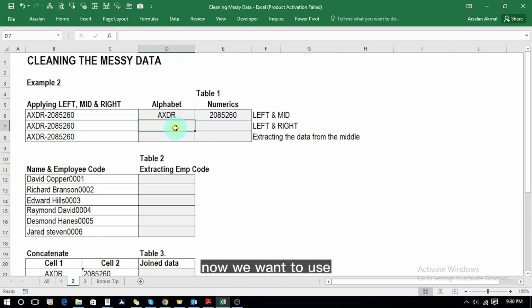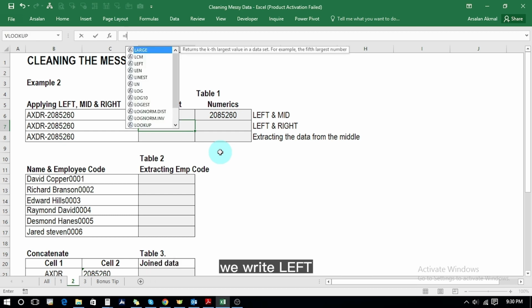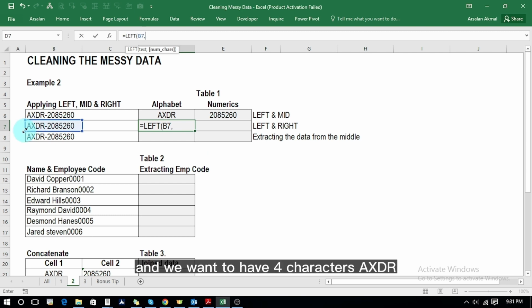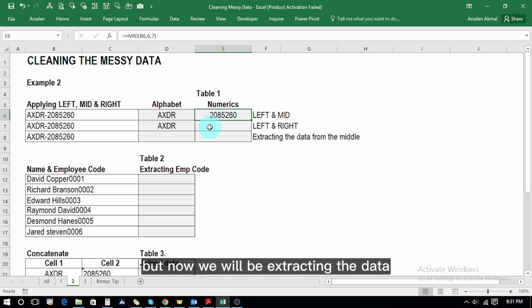Now we want to use left and right function for extracting the same information. We press equal to sign, we write left, we select it again, we put a comma and we want to have 4 characters AXDR, so we write 4, we close the bracket and we press enter, so we get our alphabets.